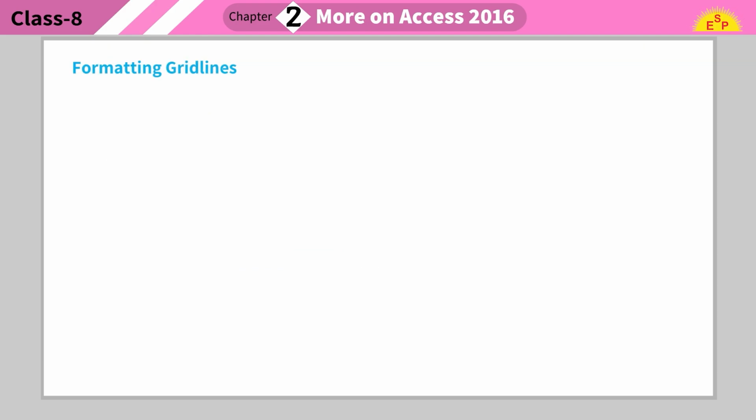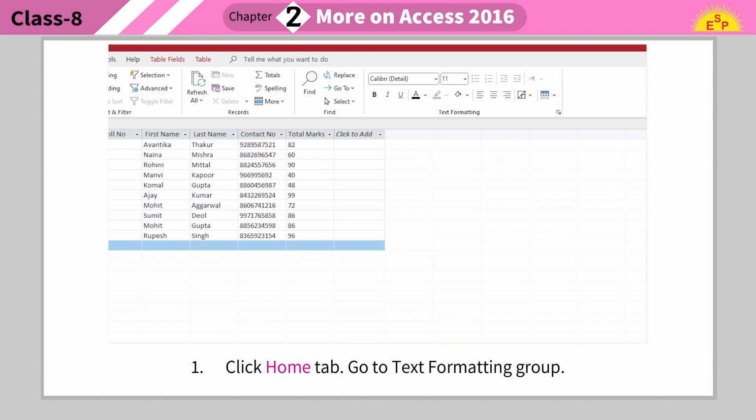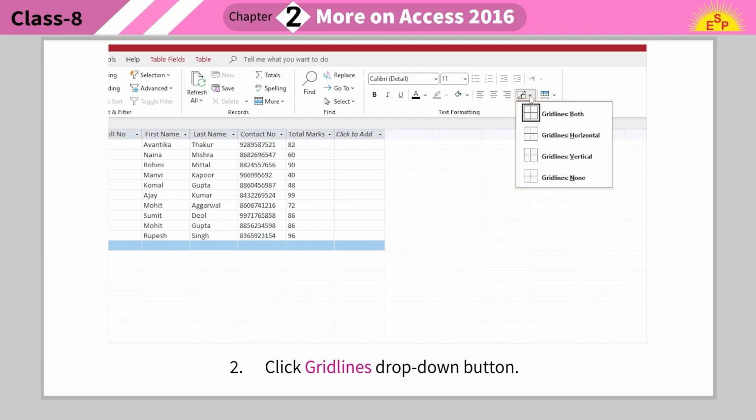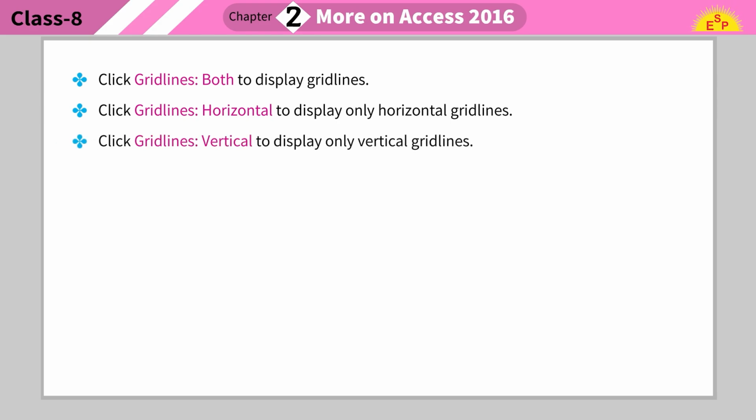Formatting grid lines. Follow the steps to format grid lines. Step 1. Click Home tab. Go to Text Formatting group. Step 2. Click Grid Lines drop-down button. Click Grid Lines, both to display grid lines. Click Grid Lines, horizontal to display only horizontal grid lines. Click Grid Lines, vertical to display only vertical grid lines. Click Grid Lines, none to hide grid lines.